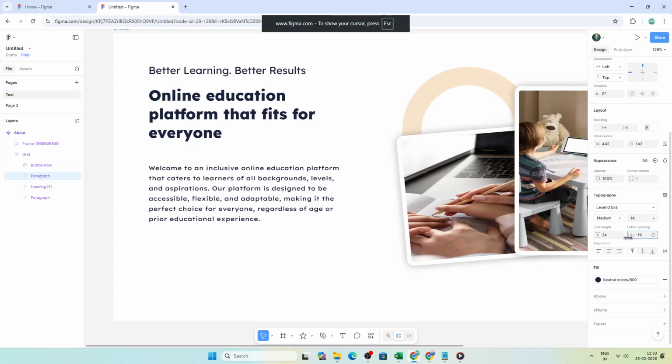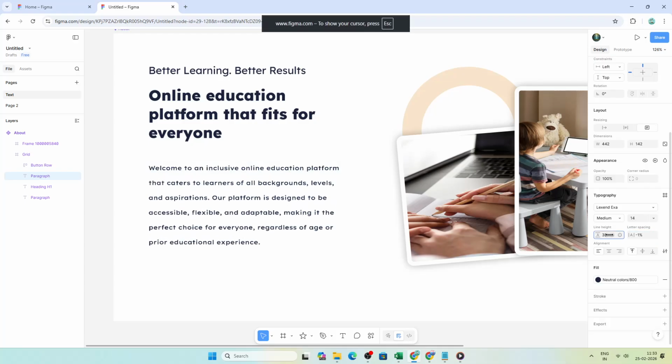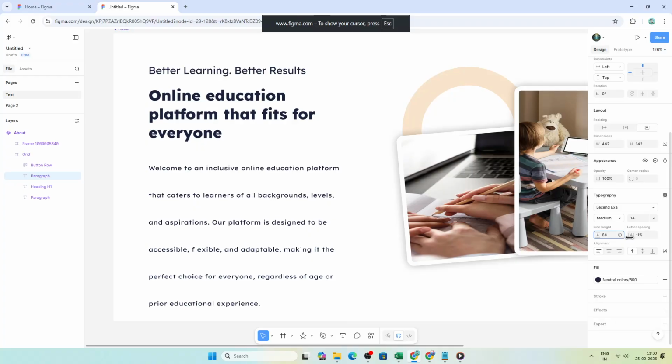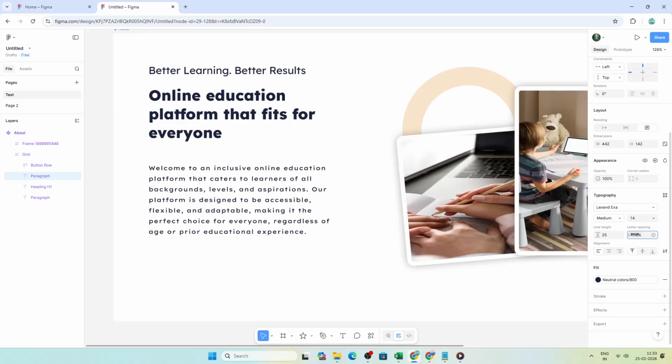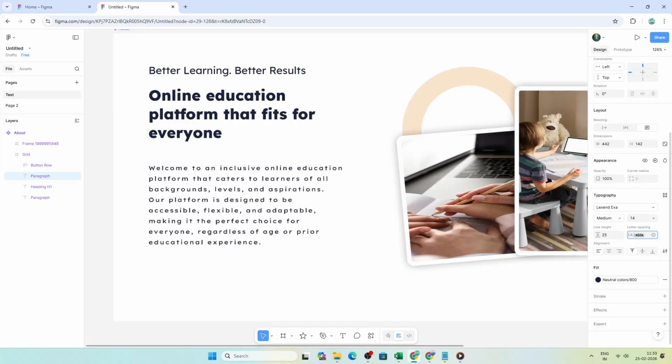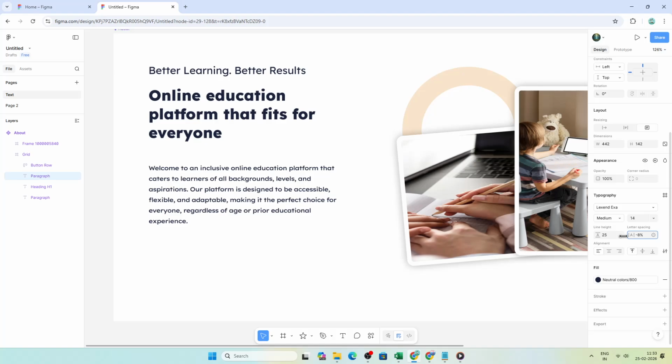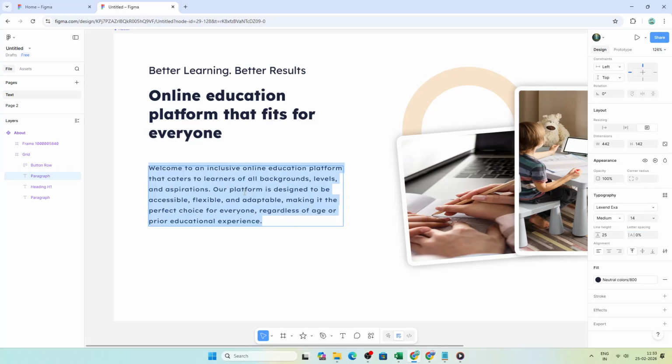For spacing, tweak line height to control the space between lines. A bit more line height usually improves readability, especially for longer paragraphs. Letter spacing adjusts the space between characters. Small increases can help all caps text breathe, while small decreases can make headlines feel tighter. Paragraph spacing adds or reduces space before or after blocks of text, which helps separate sections without adding extra shapes or lines.